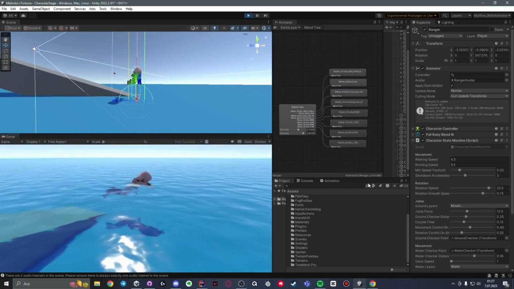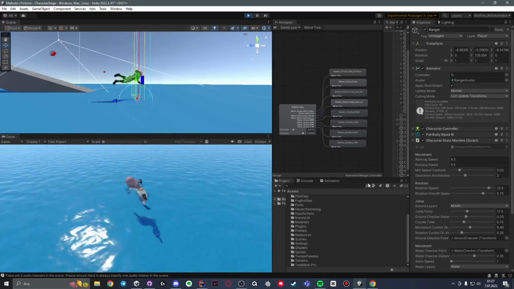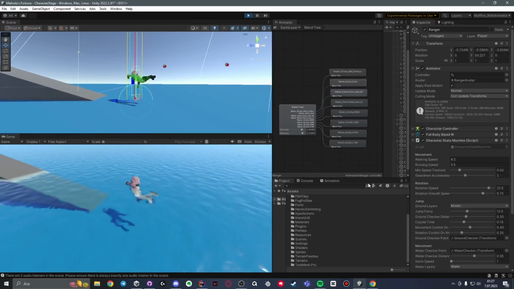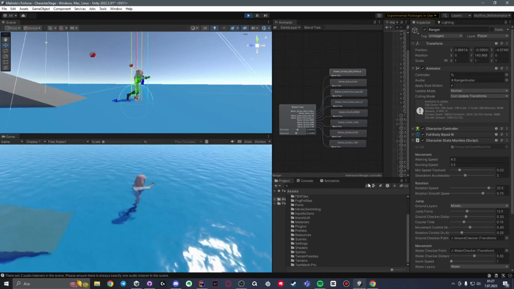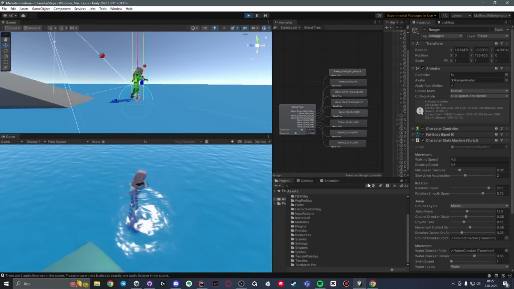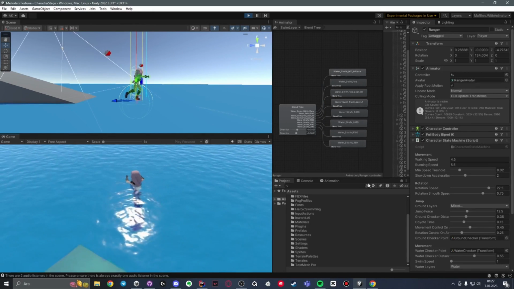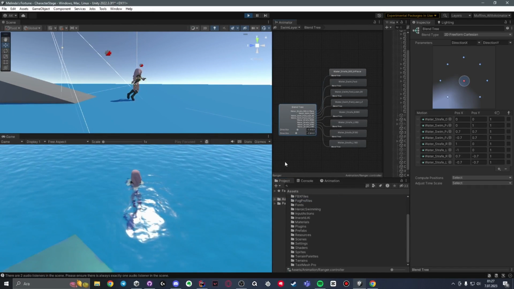I have tried some transition animations like idle to swim, walk to swim, or swim to walk, but those were not looking great, so I decided to not use transition animations for now.